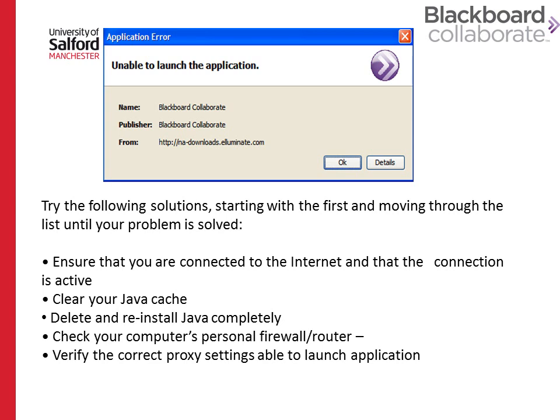So to troubleshoot the unable to launch application error message, you must check these things in order. First thing you need to do is check that you've got, again, a connection to the internet. But the more likely scenario is that your Java cache has been corrupted, in which case you need to clear your Java cache, and you do that by going into Control Panel and finding the Java Control Panel and just delete its temporary files. Now doing that and relaunching Collaborate normally works.